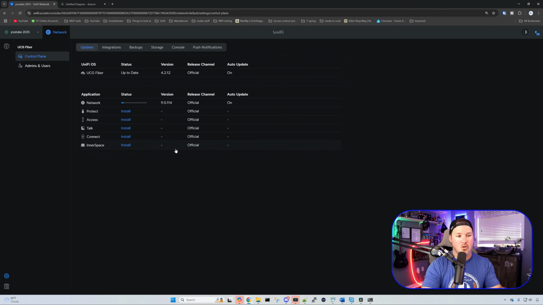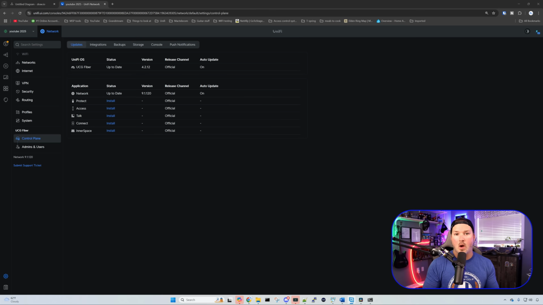For all the other applications, they're not installed right now, and I'll leave them uninstalled until I actually need them. If I ever wanted to run some cameras on that, then I would install UniFi Protect. Now our OS and our application is all up to date. We're using OS version 4.2.12 and network version 9.1.120. These network versions change quite often, so if you're seeing your dashboard look a little bit different than mine, there's probably a new version out. Usually what I do when the new UniFi Network application comes out, I release a new video based on what is new and the improvements.